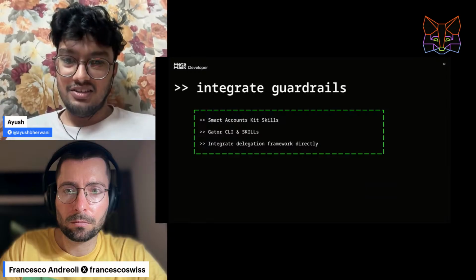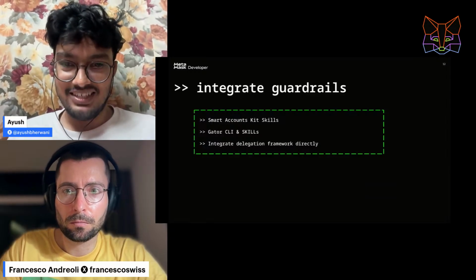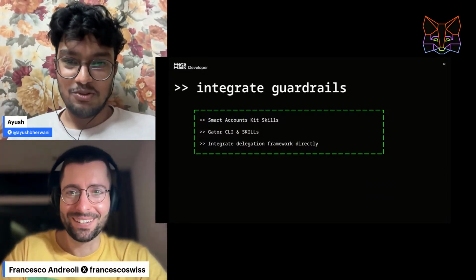Oopsie, let me just connect my VPS before I share my screen so that I don't expose any tunnel.